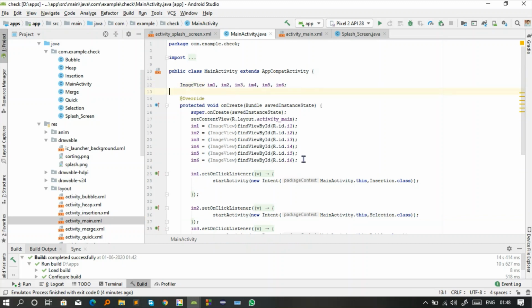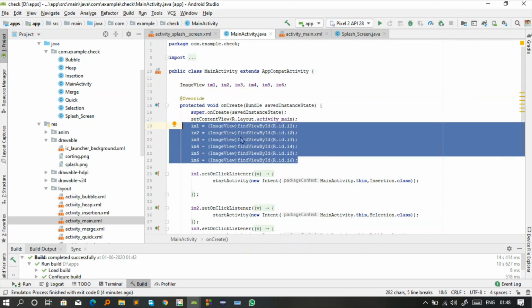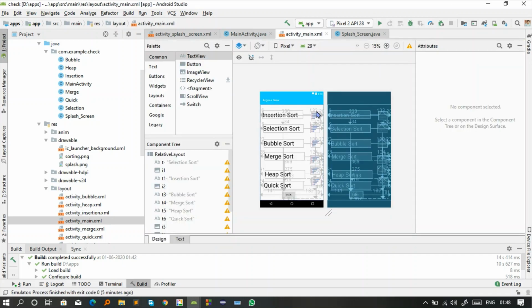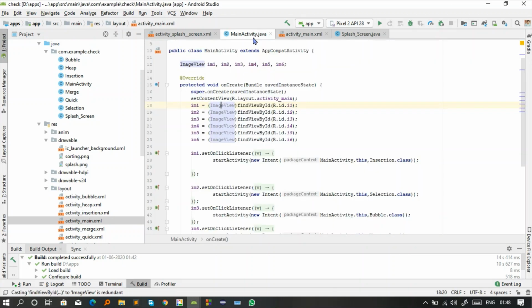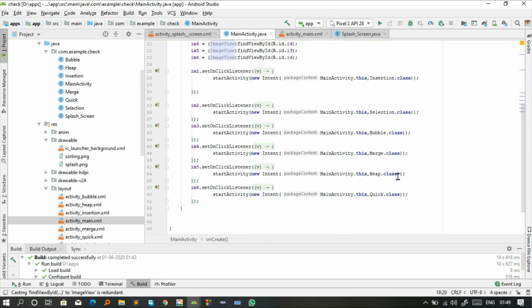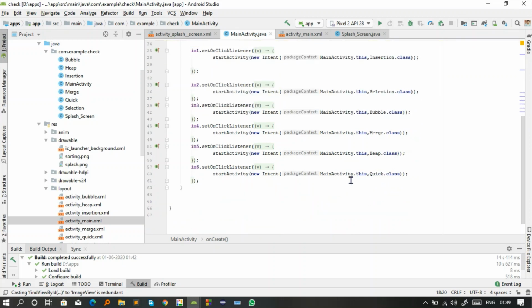Now I'm connecting each to its particular image view variable. Whenever I click on this IM1, which is nothing but the first image view, it should go to the insertion class, because the insertion class has the insertion algorithm code. When I click on the second, it should go to the selection class, and this is for the bubble class, this is for the merge class, this is for heap, and this is for quick.